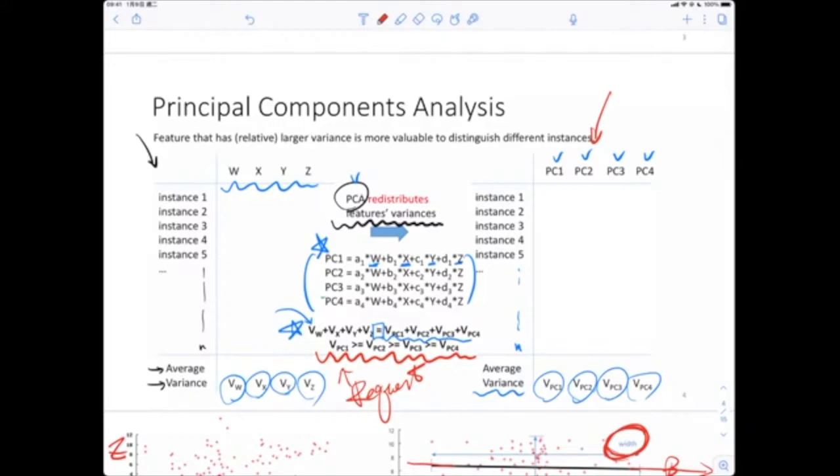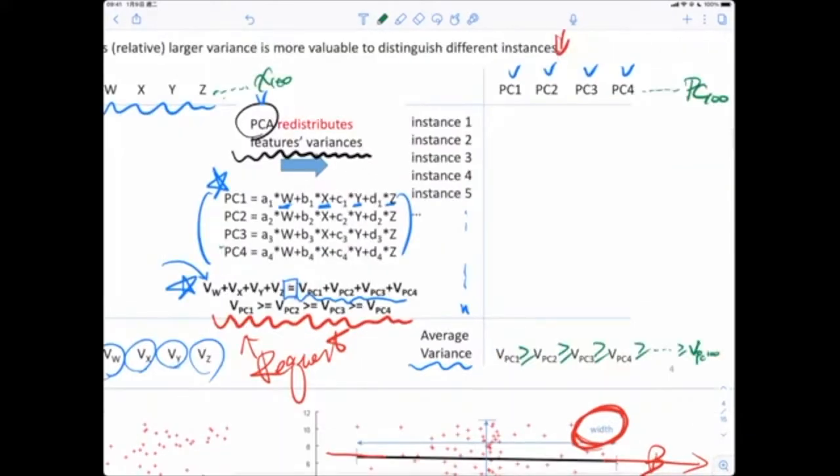So not all the features are useful when we analyze the data. Most of the time, for example, we have 100 features. However, as we mentioned before, the summation is the same, right? For example, if this summation is 100, then most of the time the first PC1, its variance is very large.